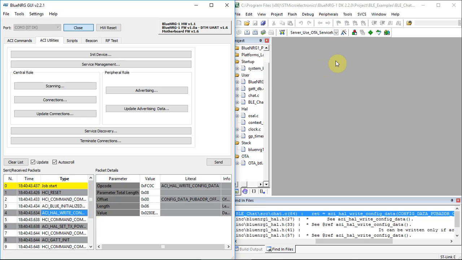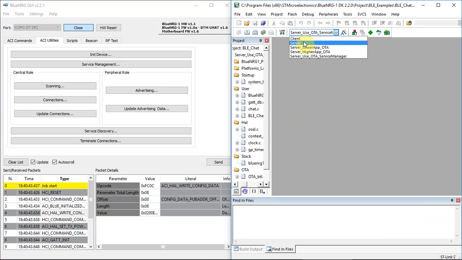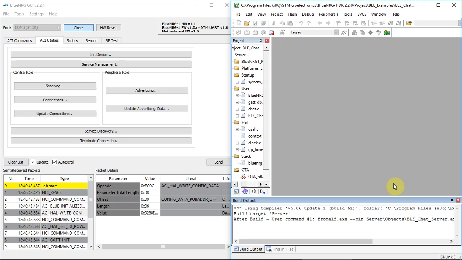If we go to the software, the first thing that we need to do is make sure that we're running the right chat program. We need to change this setting to server. We'll try to compile it. And everything is fine. 0 errors, 0 warnings.